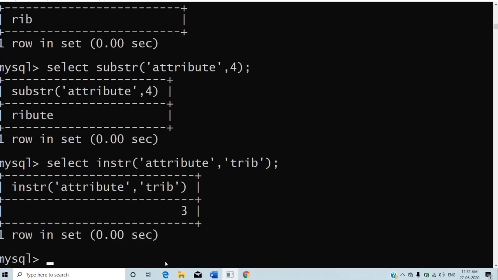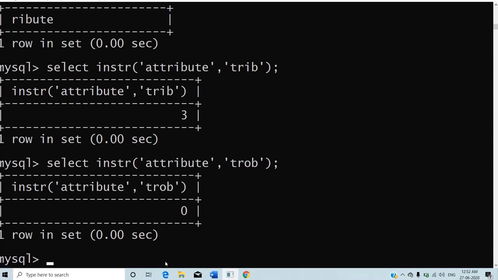Yes, it is present. Which position? The starting position is 3. Now, I am going to give a word which is not present in it, and check whether this word is present in attribute. It is not present, so that is why it is displaying the value 0. Counting begins with 1. So if the second string is not present in the first string, then it will return the value 0. That is all about INSTR.